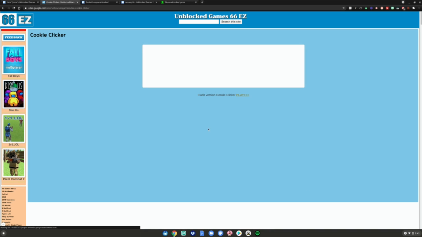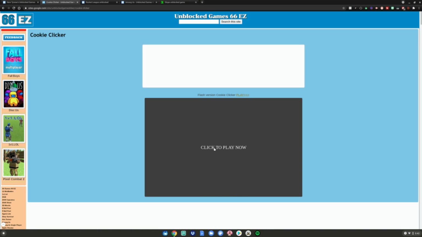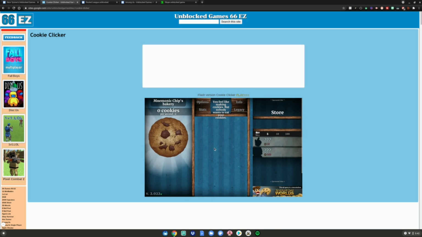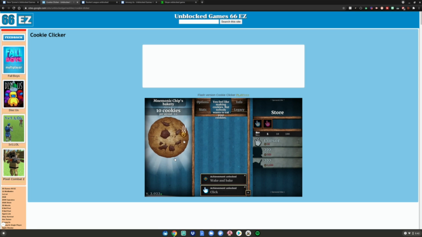So this is the Flash Cookie Clicker. Let's just click to play now. And it looks like it will load up. Oh, we're playing Cookie Clicker. You can start clicking some cookies. You can get some cursors. And this is Cookie Clicker on here. You can play this for however long you want.